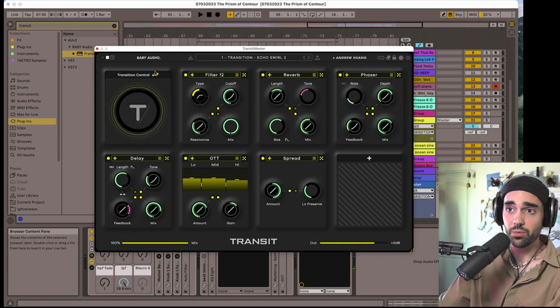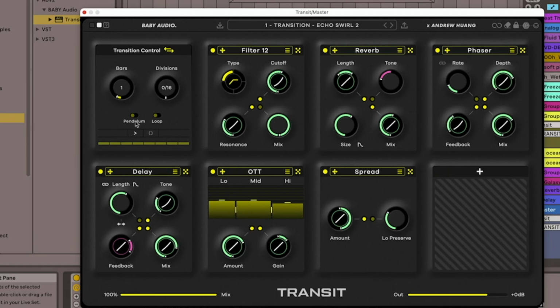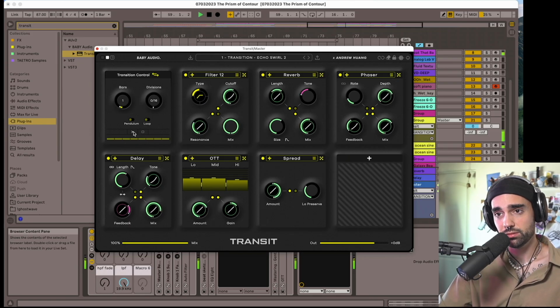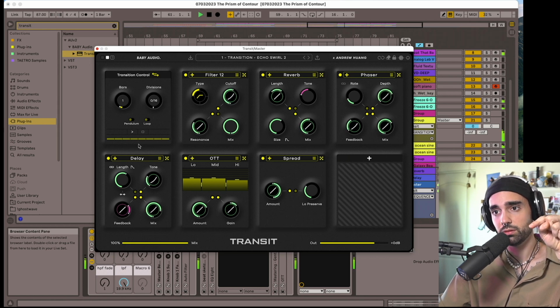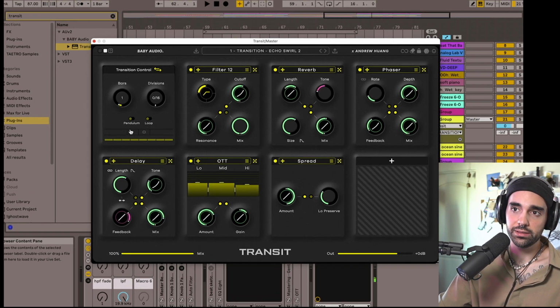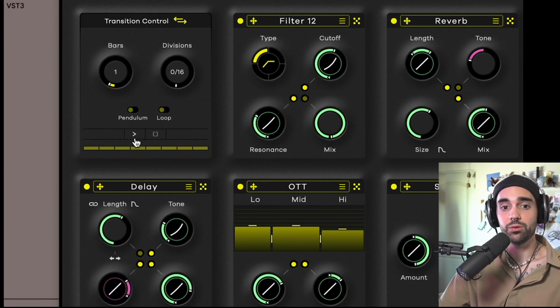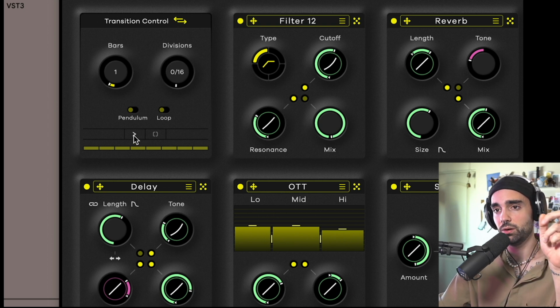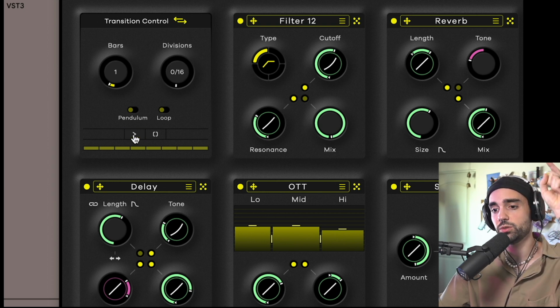But there is another way to control this plugin. We have this version of the transition control, which we can trigger with this play button here. So watch what happens. What you notice there, first off, is that this thing is going in time with the DAW. When I hit that play button, it is essentially going to wait for the next downbeat to trigger the effect. So listen back again. Here it goes.